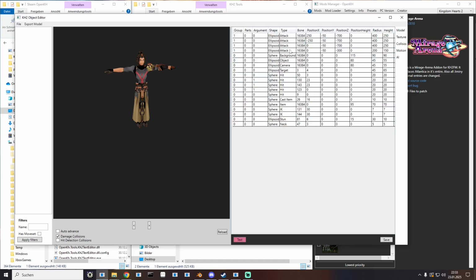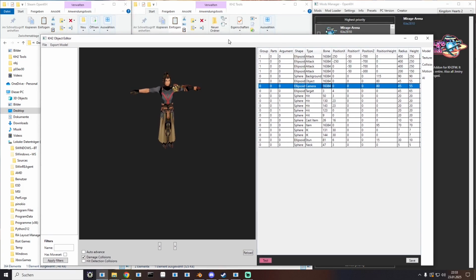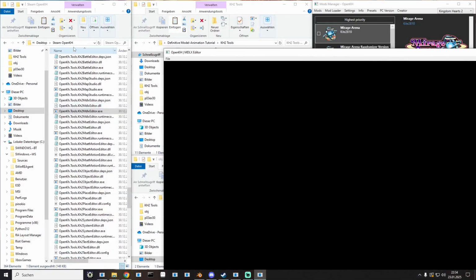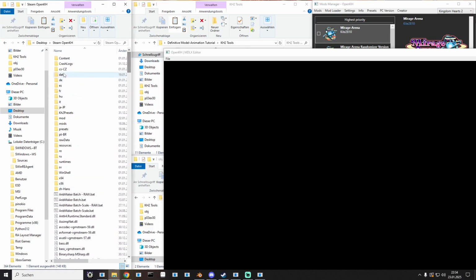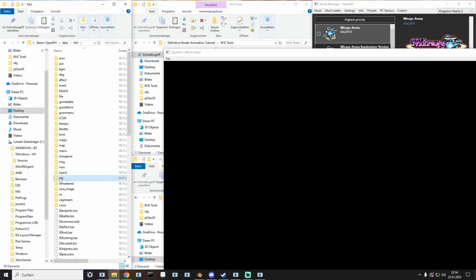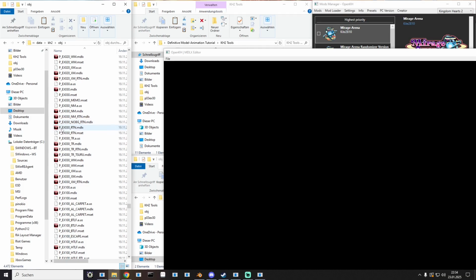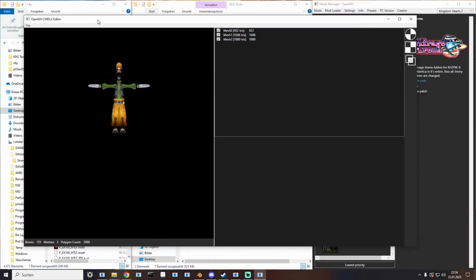It will look the same for you as well. And we see some bones here. We want to change a lot of bones in here. This is fine, this is fine, this is fine, etc. So what we're gonna do now is, I'm moving that to my other screen. Then we are going to open the MDLX editor again. Then we are going to Data, KH2, OBJ and looking for Goofy's model, which is here. Then this will open.